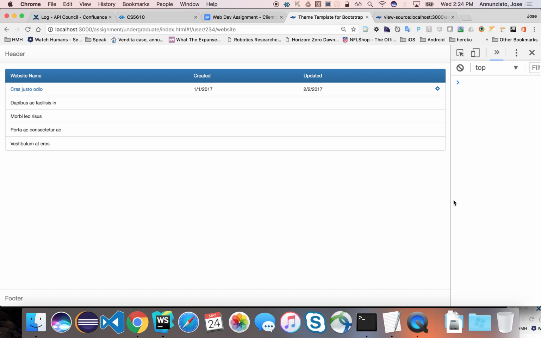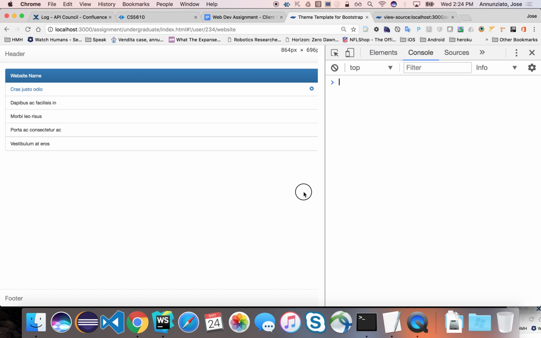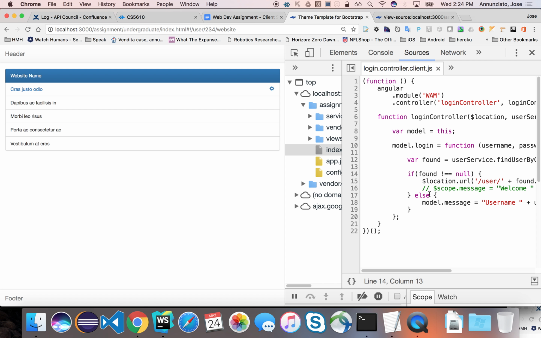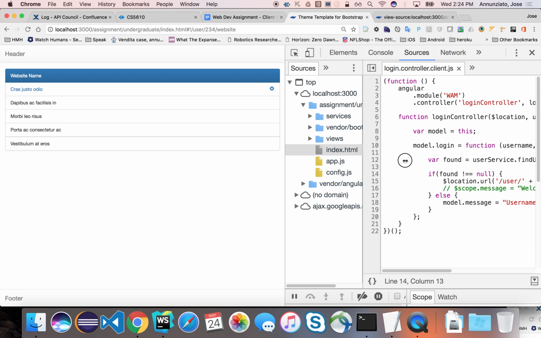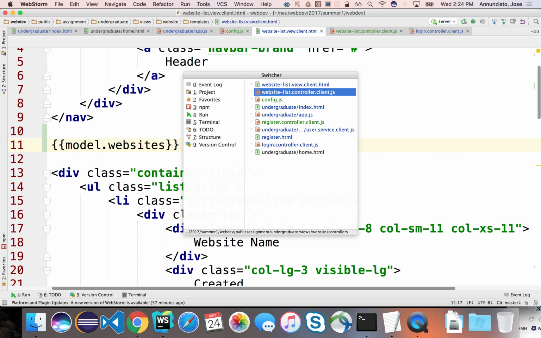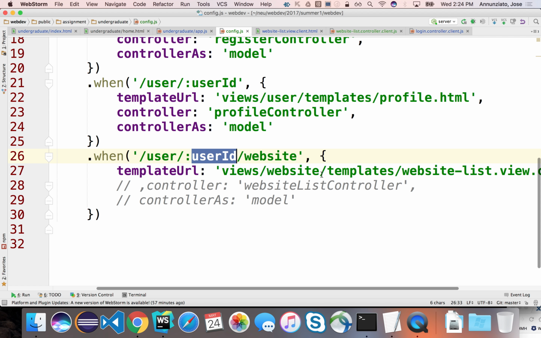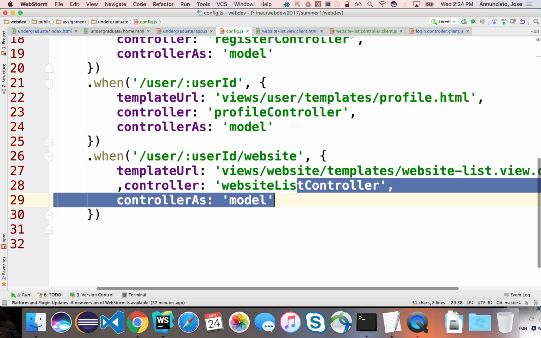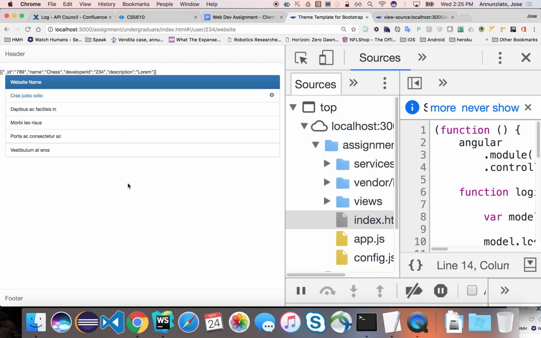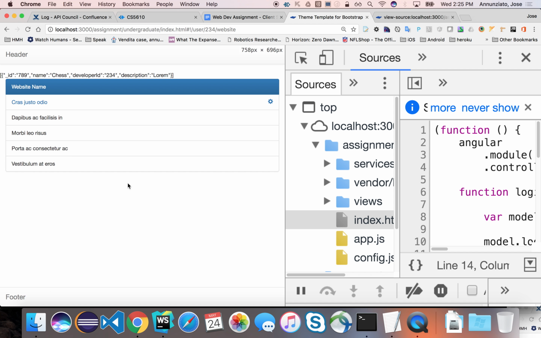Wait, what? Website 234. Let's step through the code. Oh, I think we didn't bind the controller to the template. Probably forgot to do that. Let's go to the config, and indeed, the controller is not mapped to the template. Let's refresh. Indeed, we have one. We have one lonely website, the chess.